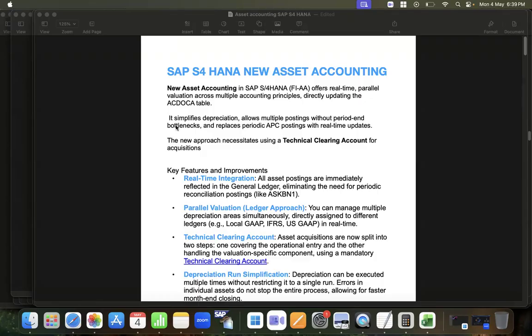So new asset accounting, SAP S4 HANA, new asset accounting. New asset accounting in S4 HANA offers real-time parallel valuation across multiple accounting principles. And we directly update the ACDOCA table whenever we are doing any kind of acquisition or depreciation, any kind of transactions we do, all those things get updated in ACDOCA.